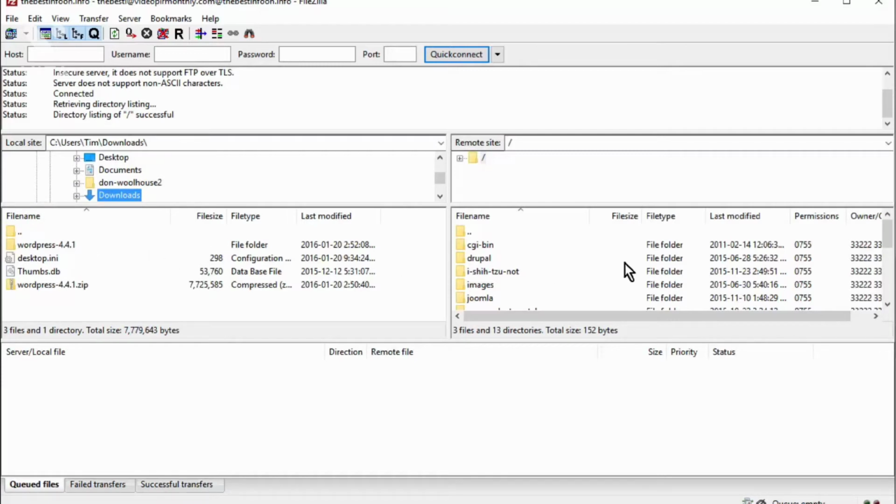On the right side, this is where you connect to your server, and this is where you're going to upload to. So to do that, you can just put in your host name, which is your domain name, the username and password for your hosting account. You can also use the site manager, and then you can add your domains in there, and then it makes it easier to connect to them.